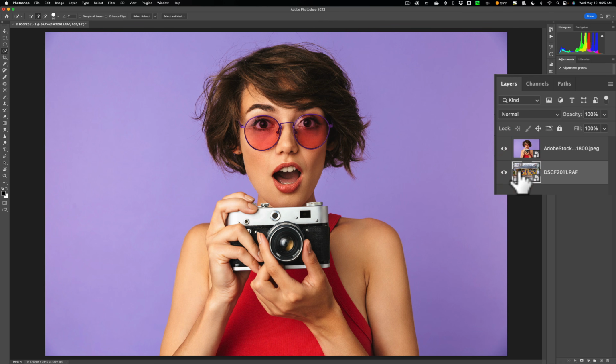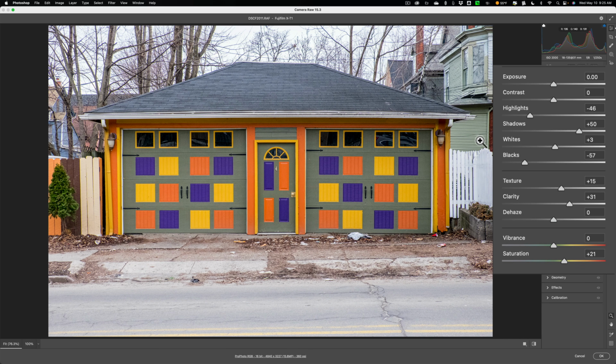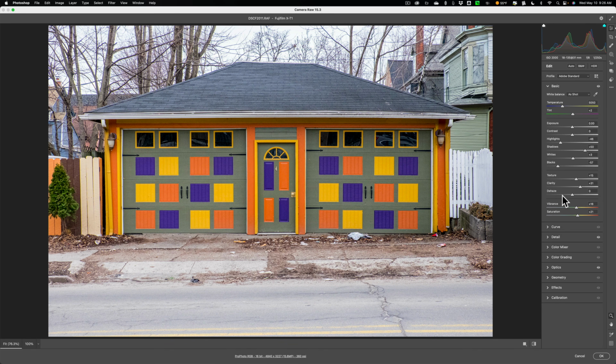Now, I did some edits to this bottom layer. This is the layer of the garage. If I want to re-edit those edits, all I need to do is double click on that little smart object thumbnail, and it will open up into Adobe Camera Raw. Adobe Camera Raw uses the same processing engines that Lightroom does. So you can see all my edits are here. So I could come in and re-edit stuff. If I want to add more vibrance or something like that, I could do it.